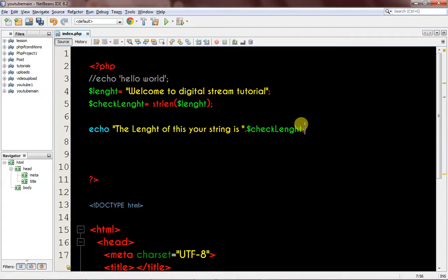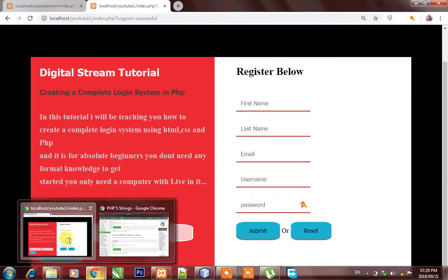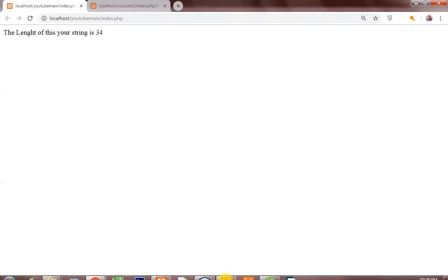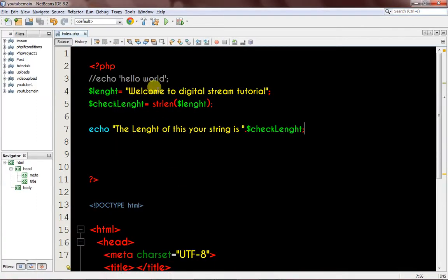Alright, so let's save this and then head back to our browser and refresh. So let's hit the refresh button, and we see the length of this string is 34. So what the string length did is go into the string, count the length of the string, and then echo out the result back to us.